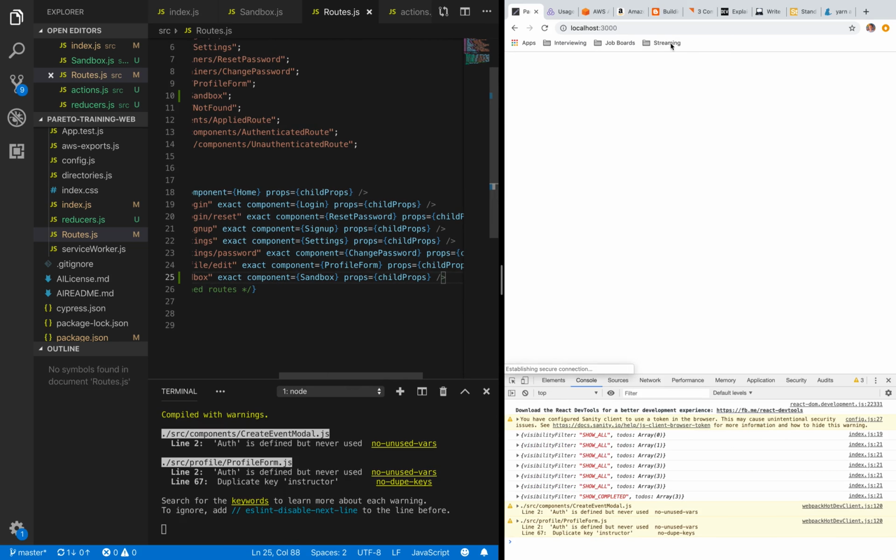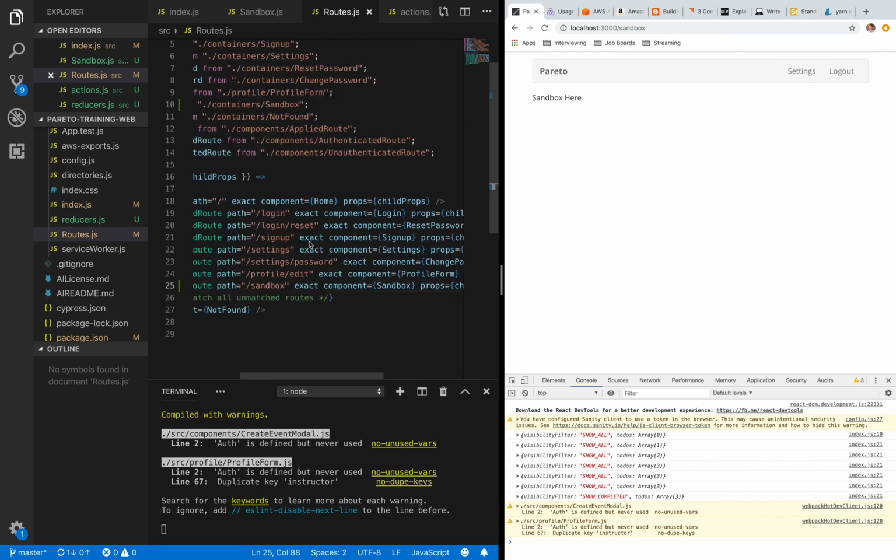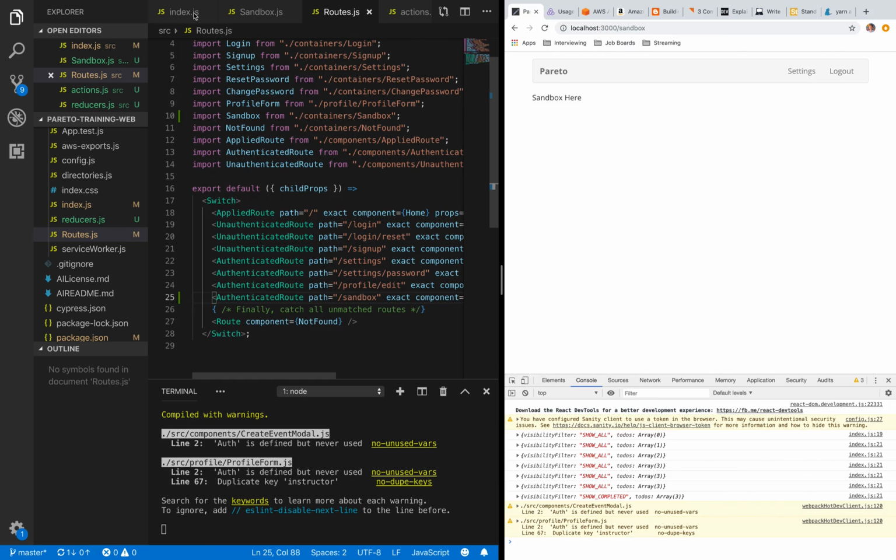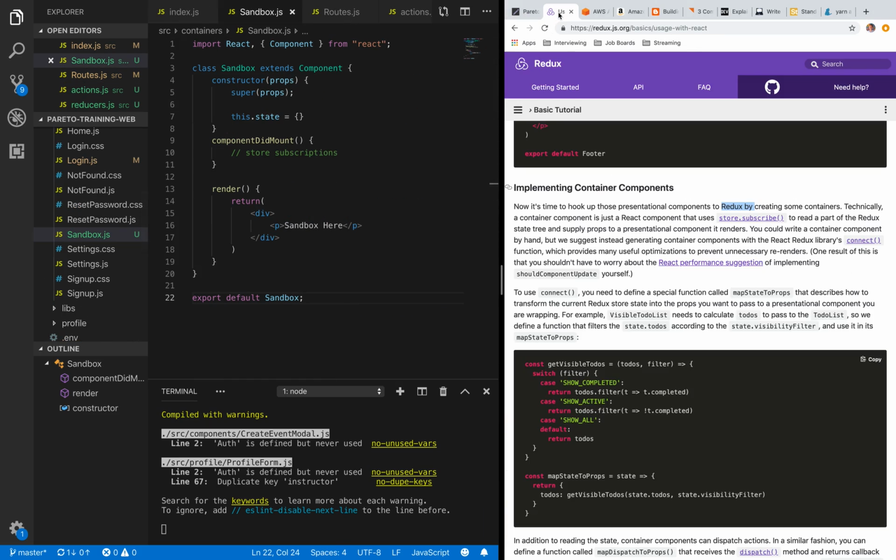Okay, let's see if that worked. Oh, we got some beautiful JSX right here. Okay, awesome. So back here, we want to use the Redux library's connect function here.